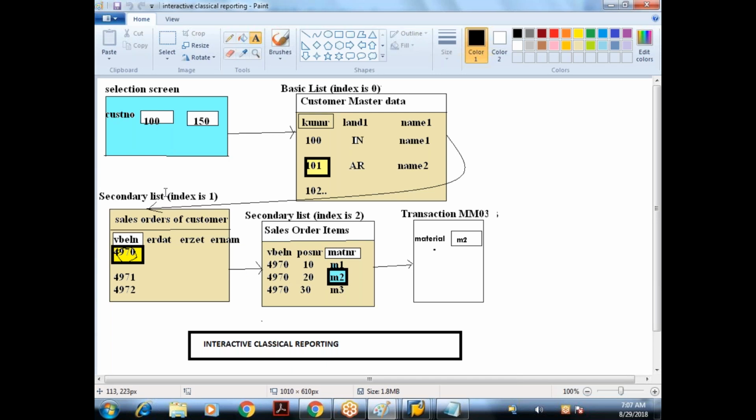secondary list. What is the index of this? 1. What I am displaying is the sales orders of the customer. Which customer? 101. Assume that these are the sales orders of that particular customer. Again, when I double click on this sales order, each sales order might contain n number of sales items.